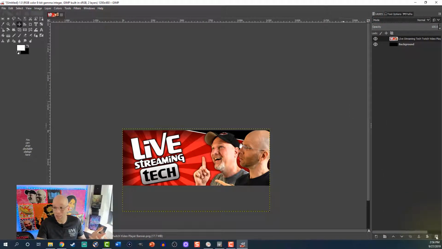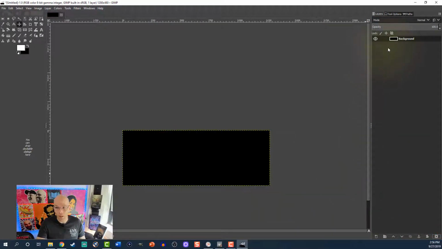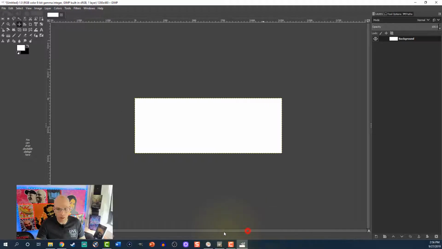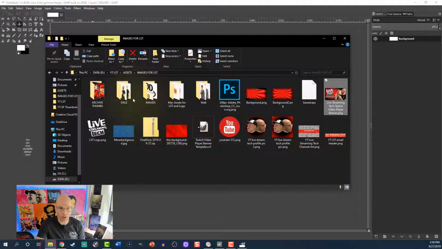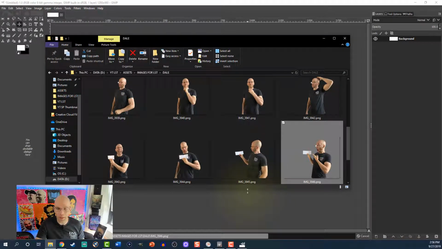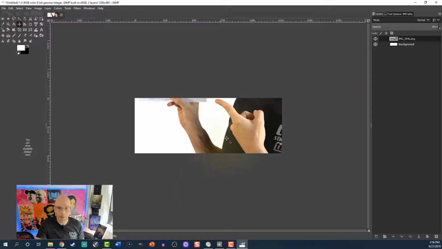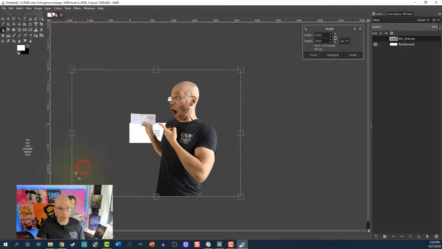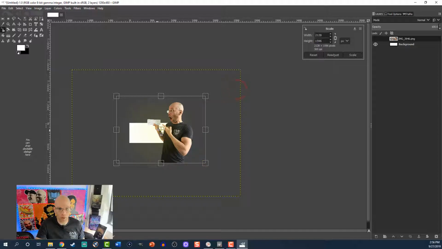So I'm going to delete this layer. Let's change this layer to white, Control and comma. All right, now we've filled that up. Now we're going to drop a couple of unique images in it. I'm going to grab this one. It's pretty silly. We're going to zoom out by pressing Control and using the scroll wheel. I'm going to grab the scale tool and make this just a little smaller.